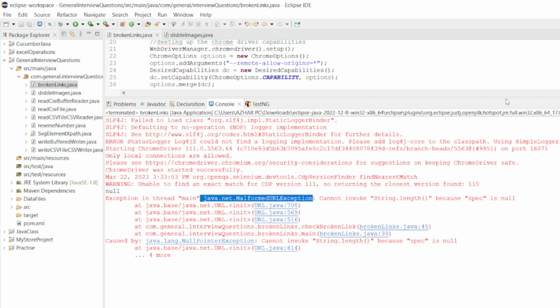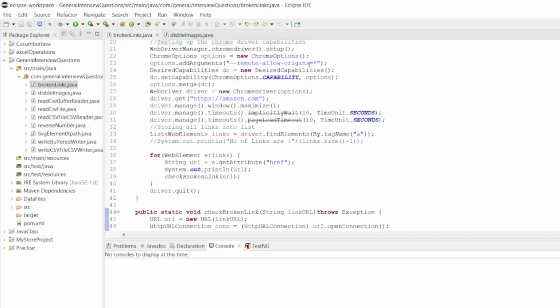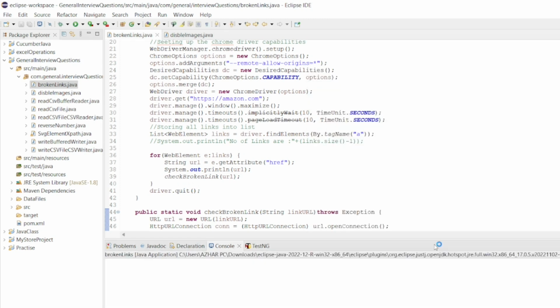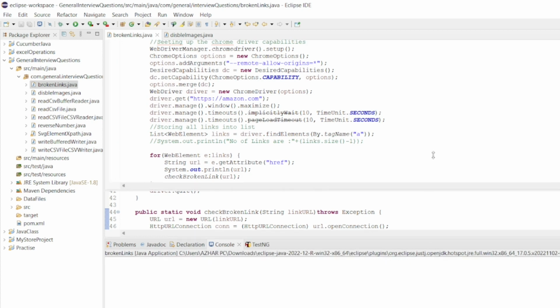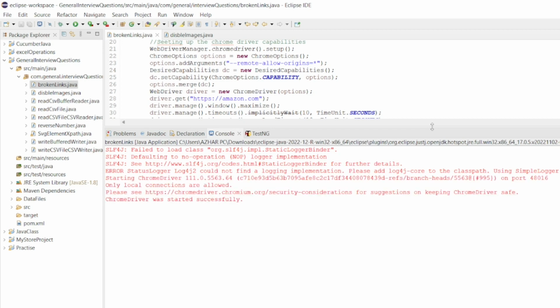So this is the broken link program. I was executing it, so let me execute it again. Here I'll right click, Run As, Java Application. It was running properly, but it got an exception, MalformedURLException. So it failed. How can we resolve that?